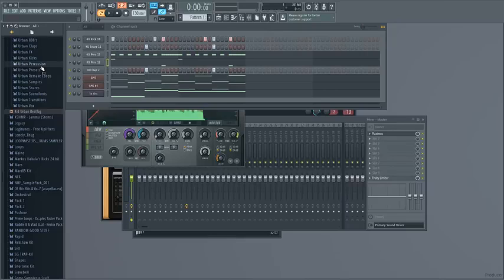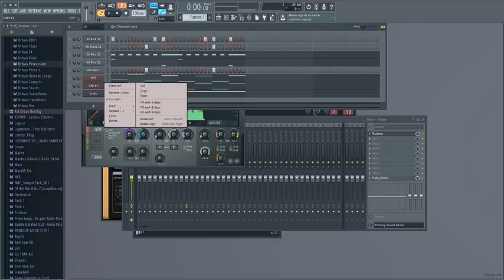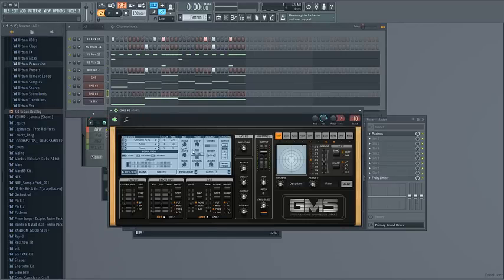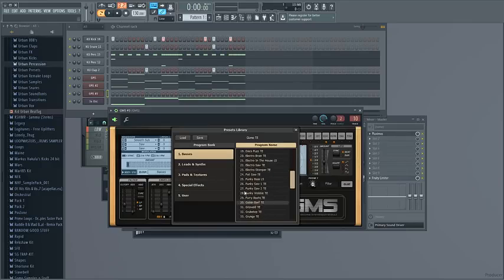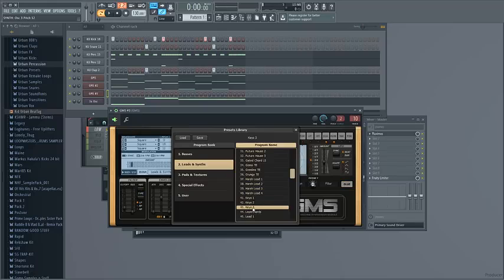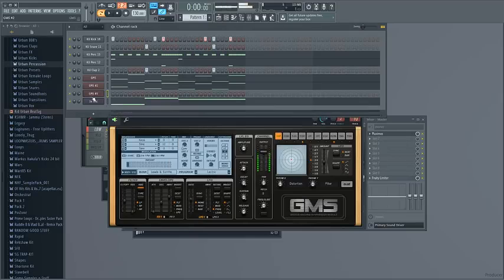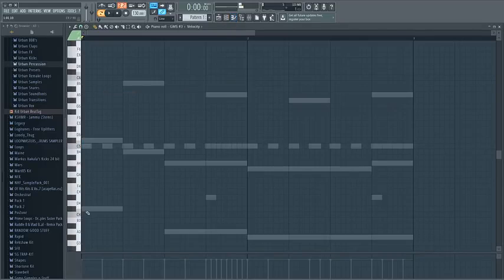Alright, so I feel like the melody's a little bit boring, so I'm going to add another melody on top of it, just a little bit quieter, to give it a bit more excitement, you know. So I'm gonna clone GMS once again, and then find another sound. Oh, we just want to see. Alright.